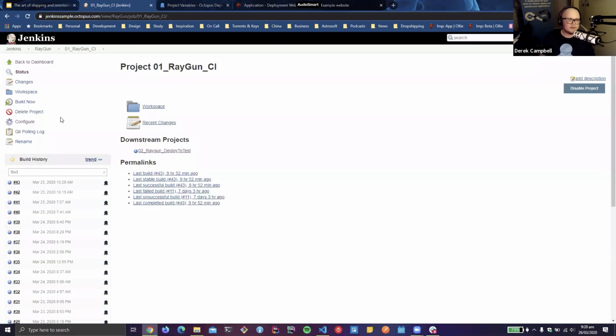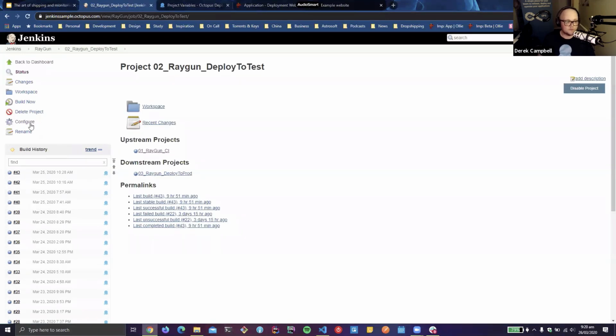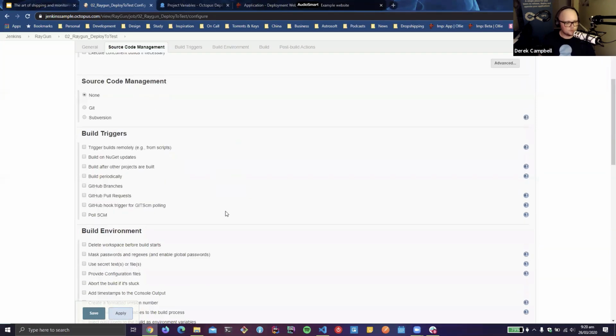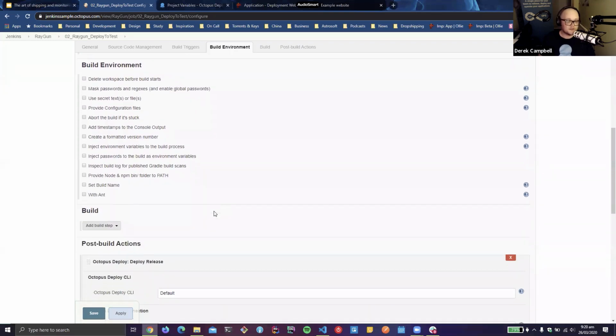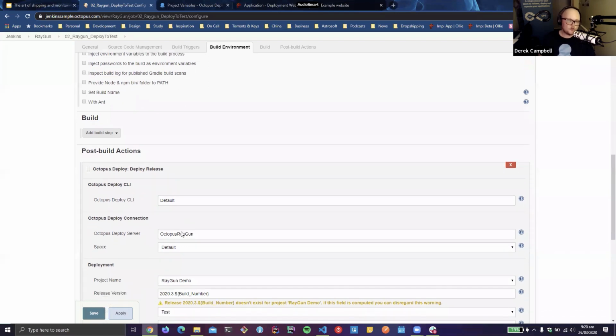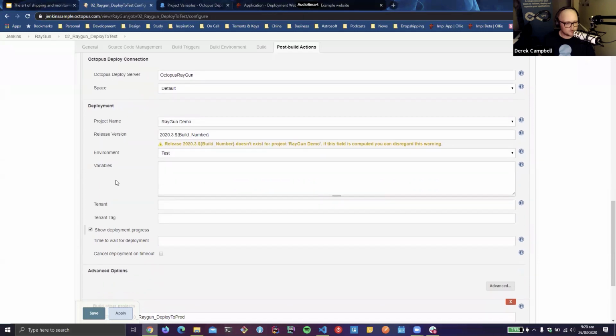And then the next two steps are almost identical. The only difference is we'll point one to test and one to production. You can do this for dev as well. The reason for test and production is just to keep the environment low. There's no source code management, there's no triggers. All this is doing is once the first step finishes, it will kick off the second step. And this is just a post-build action. You could do this in a single step if you wish. Generally not recommended, but you certainly could.